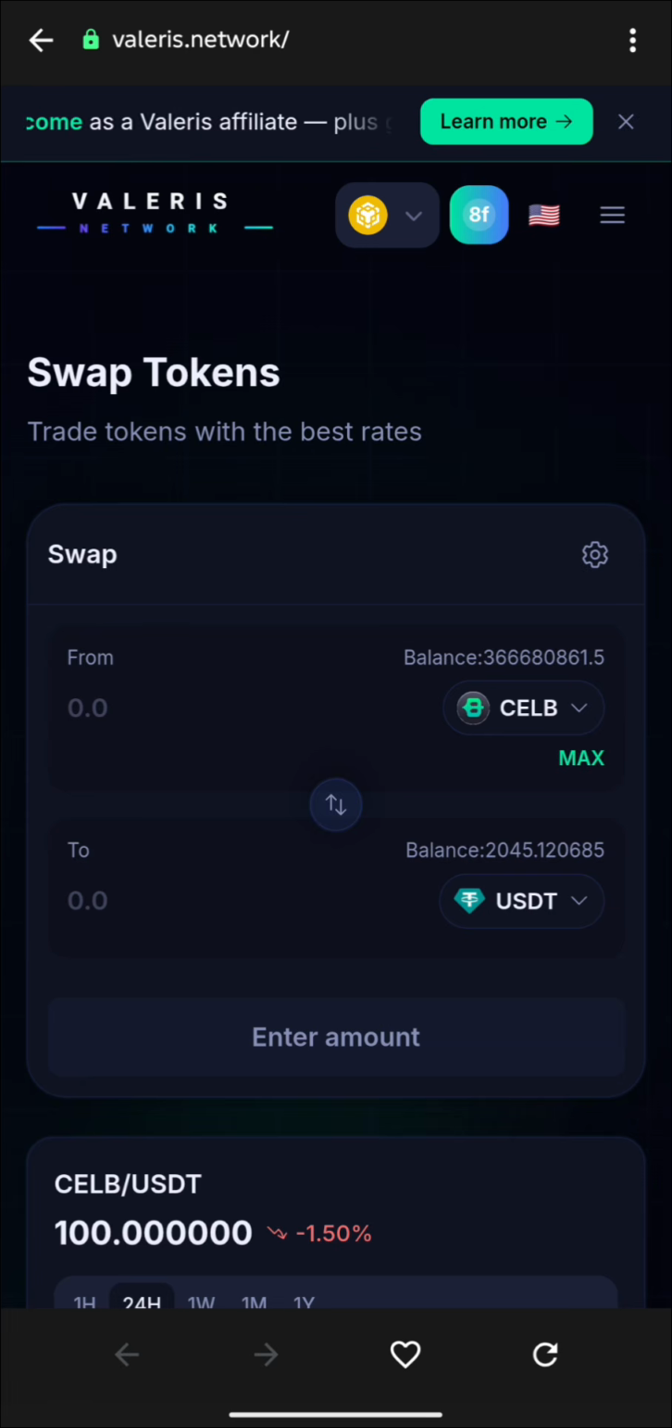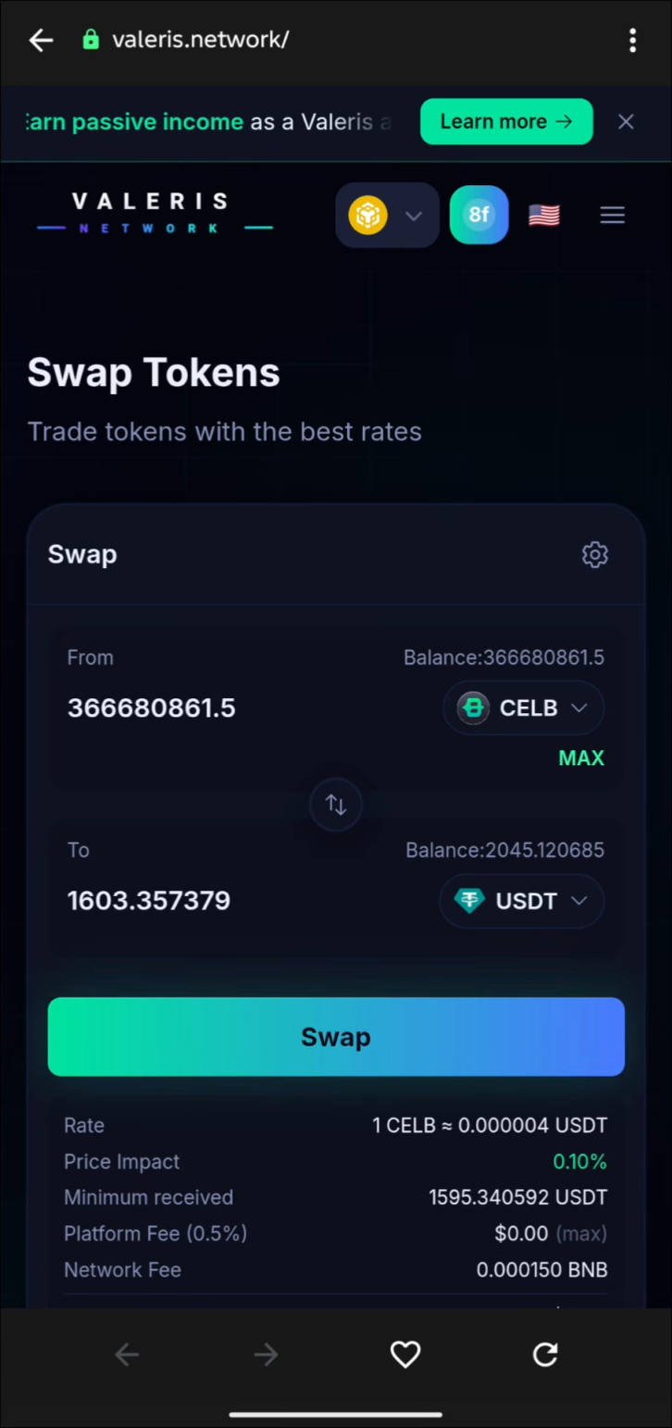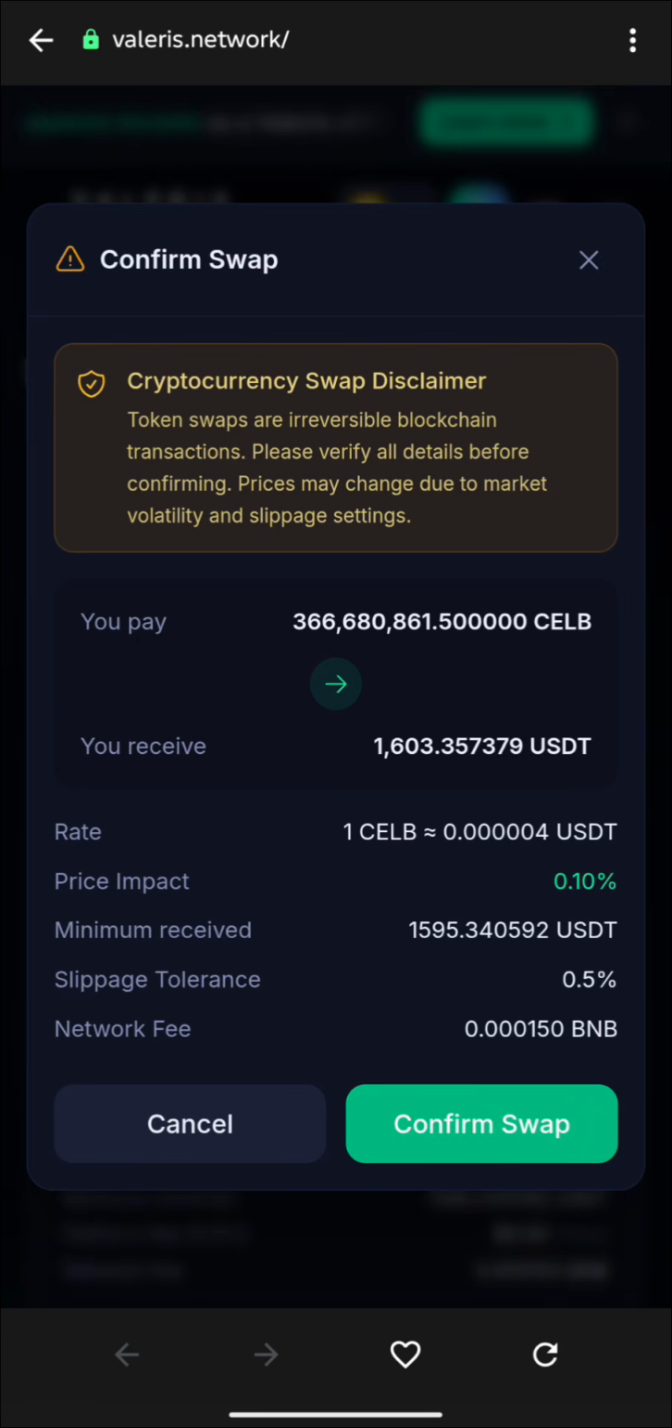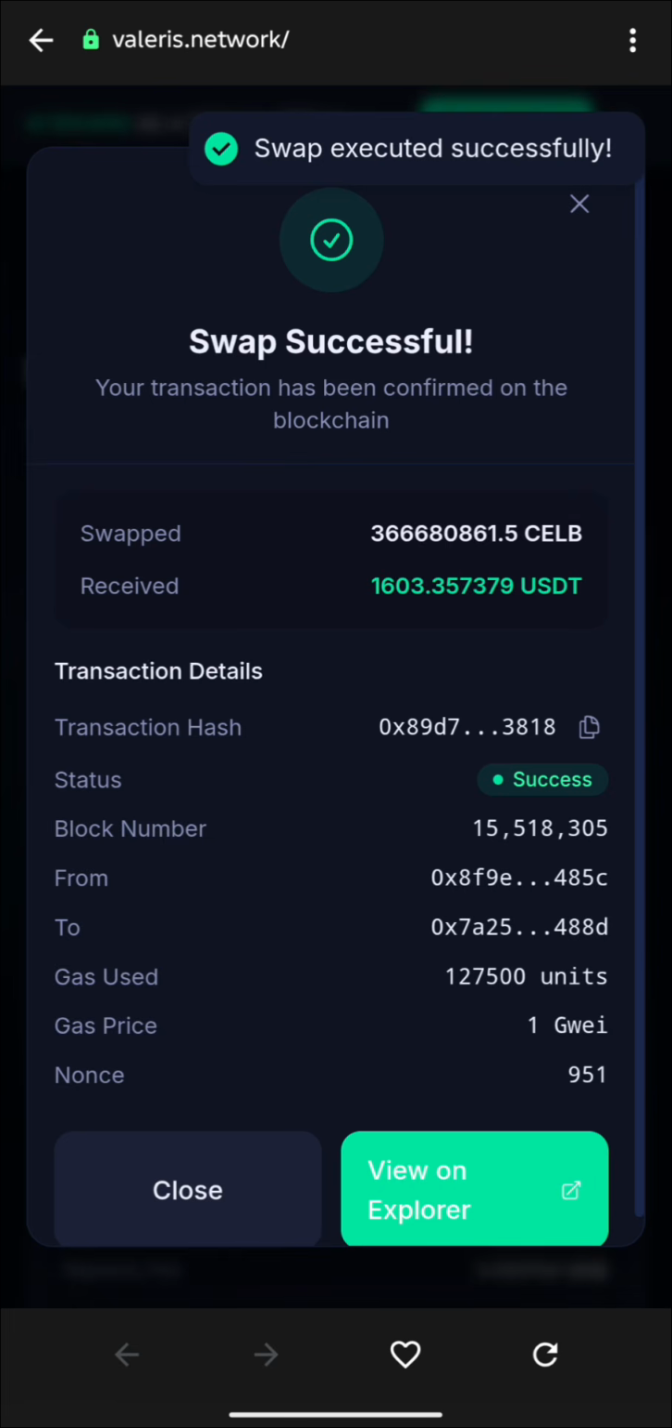The next thing to do is click on max. Once we click on max, it shows us our USDT value, and the next thing to do is click on swap and then confirm swap. Now, as you can see, we have successfully swapped our CelB token to USDT.